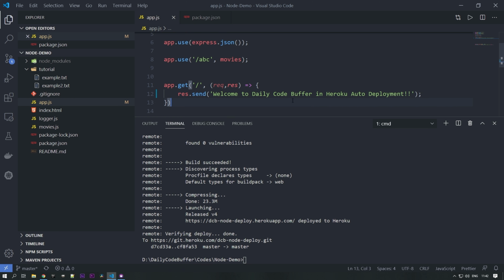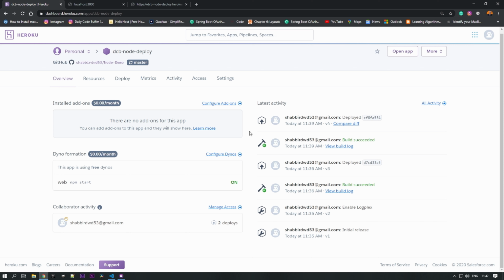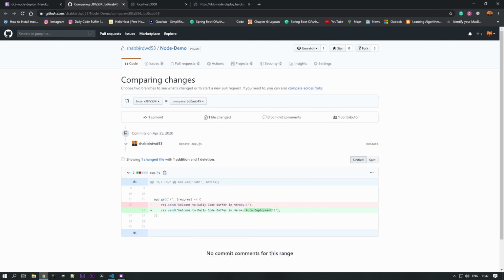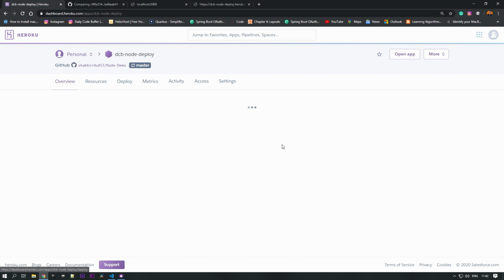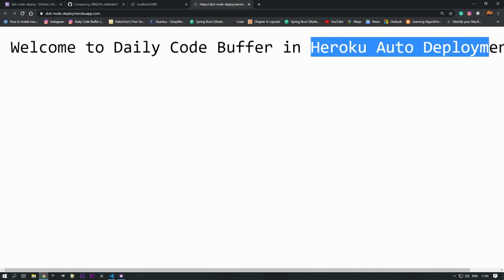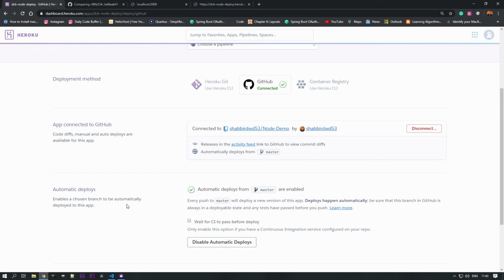Let's commit these changes. Push to origin. Now you can see here the build automatically started. We haven't done anything. You can see all the changes here. This way it will show what all the changes are as well as the build information. Now let's check our app. If we refresh, you can see that the new changes are being deployed. So this way you can deploy your applications with the help of the Heroku server.